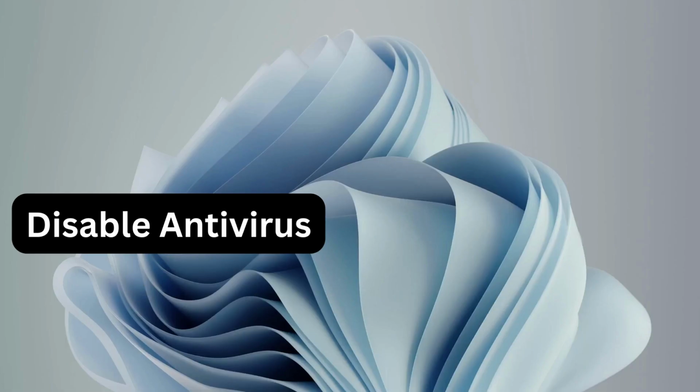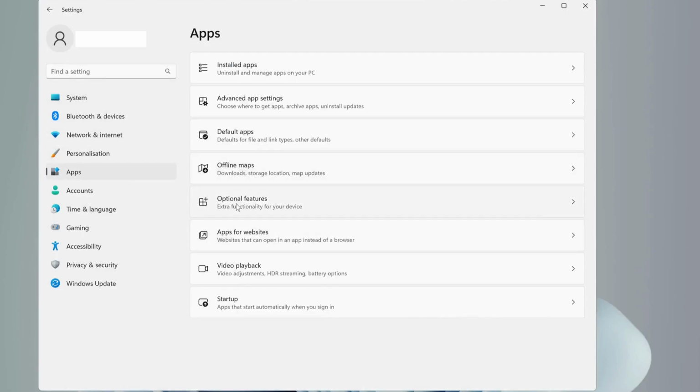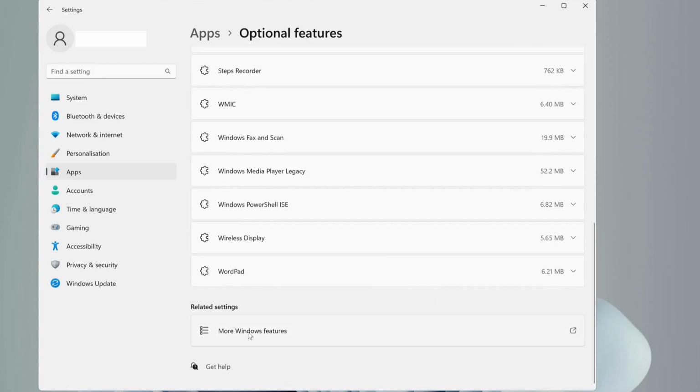First of all, make sure to disable any third party antivirus like Avast, Norton or any other antivirus on your computer. On the left side, click on apps, then select optional features, scroll down to the bottom of the page, click on more Windows features.